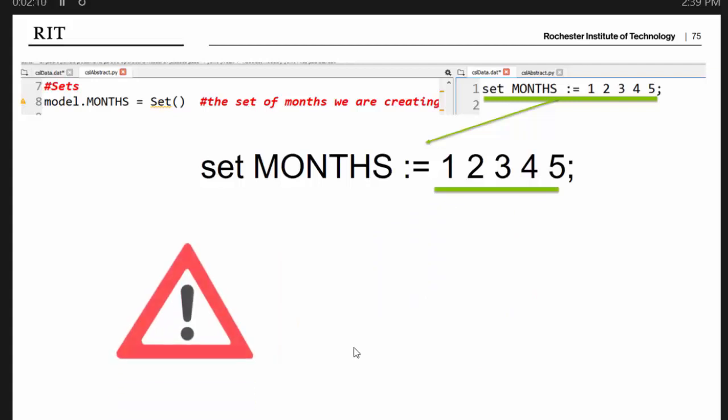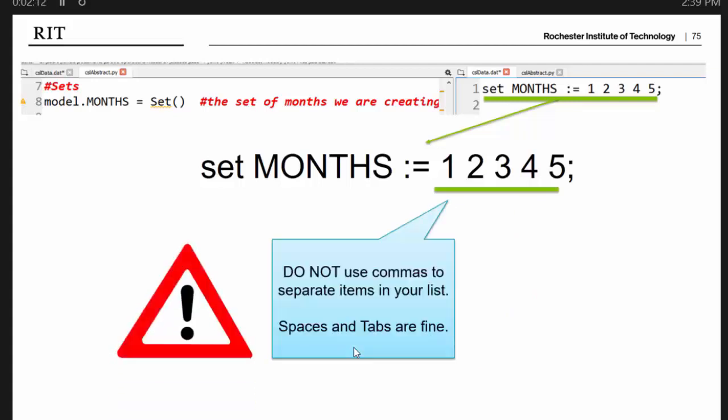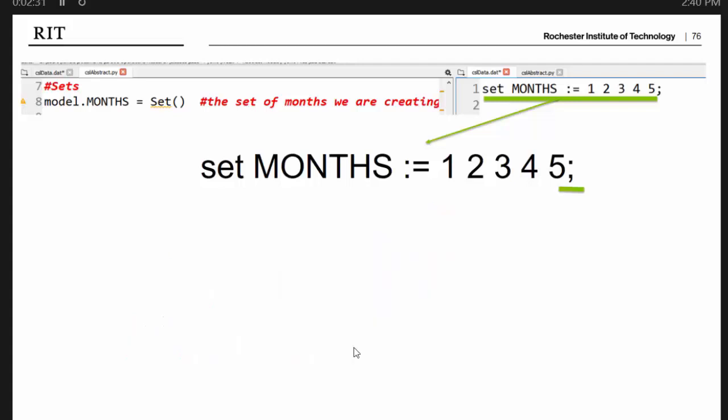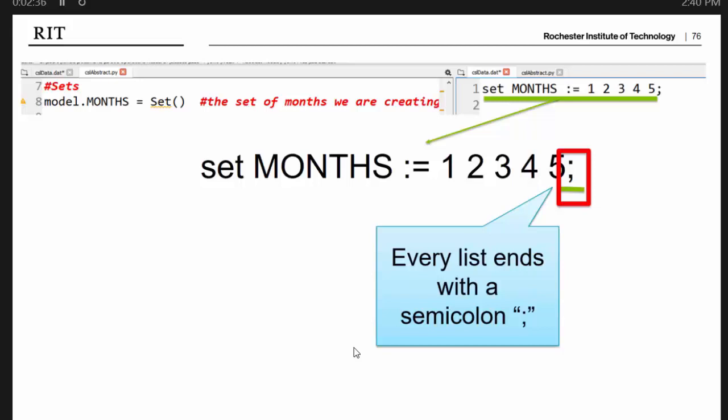And then last but not least, we want to make sure that we don't use commas to separate our list. It's very tempting to say 1, 2, 3, 4, 5, but that's going to make Pyomo extremely angry at you. So we can separate the elements in our list by spaces and by tabs, but don't use commas. And then last but not least, but very important, we need to end every single set with a semicolon.